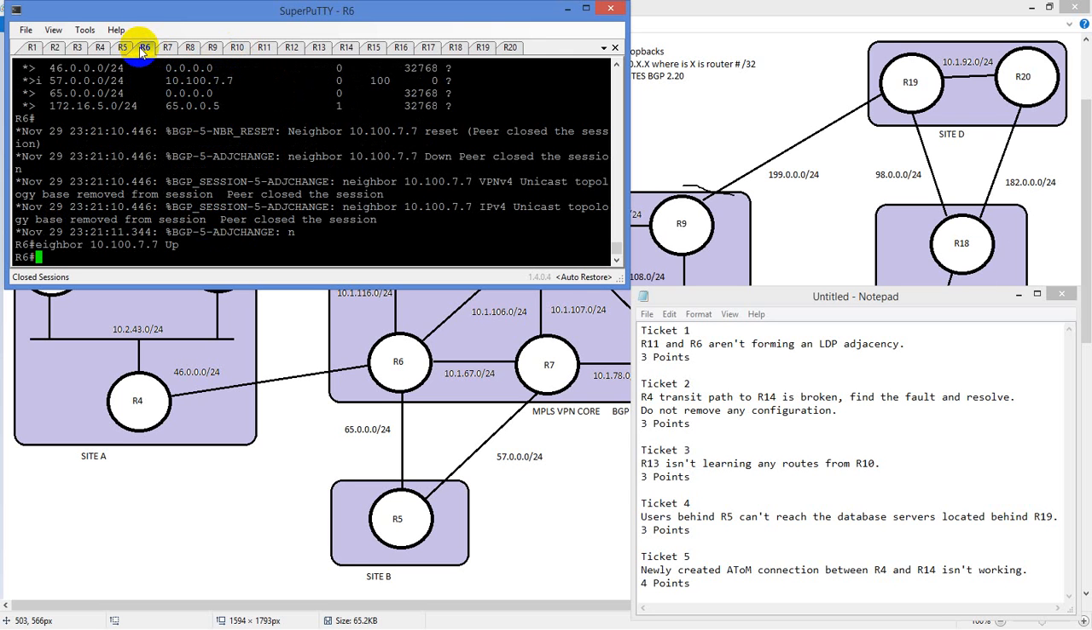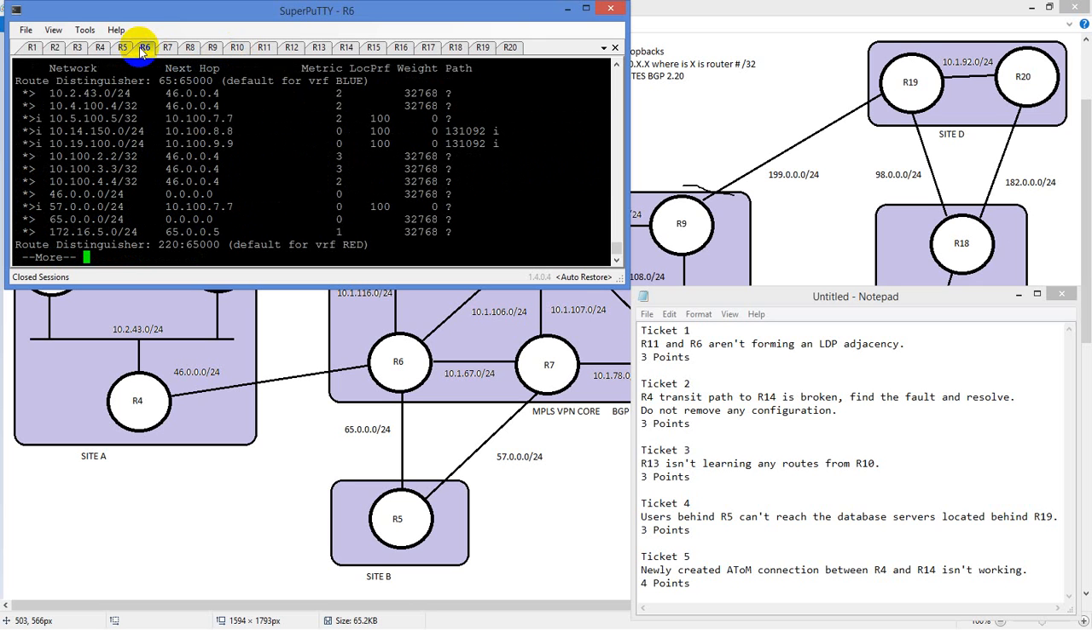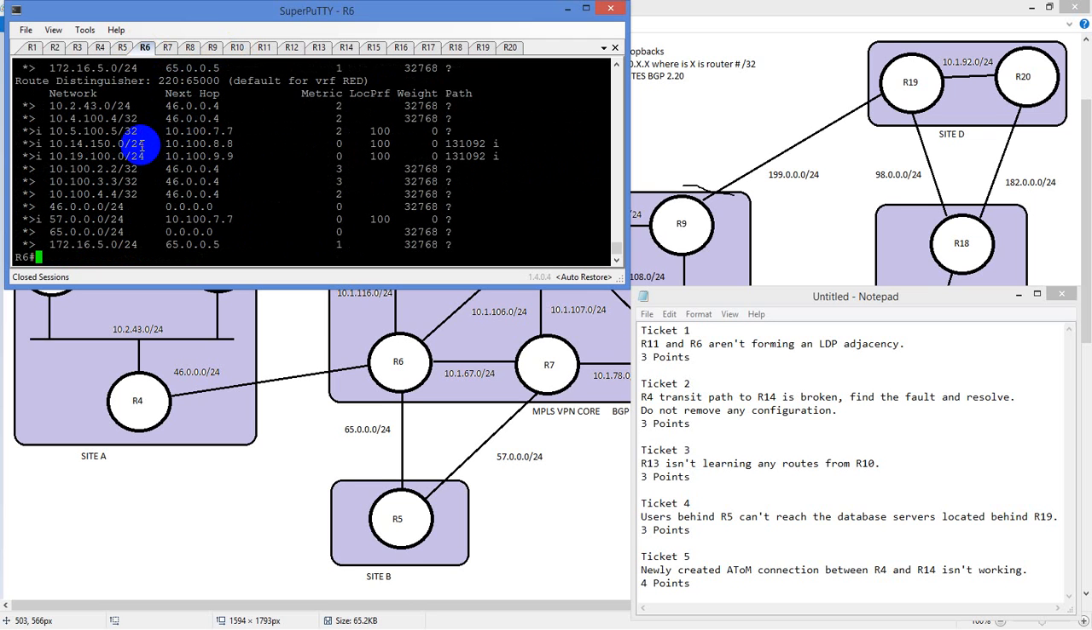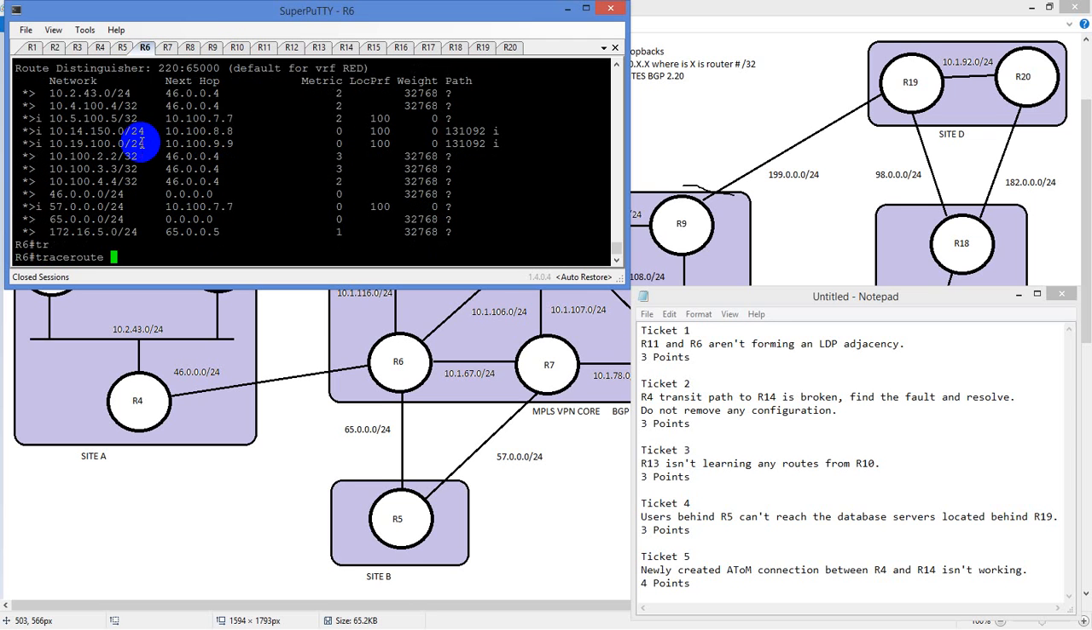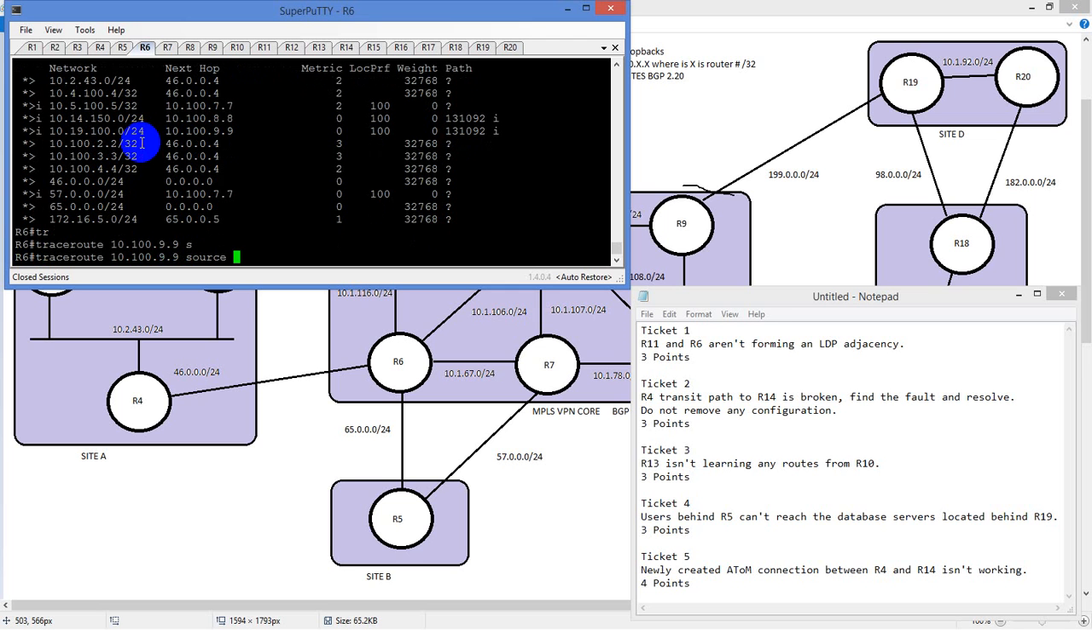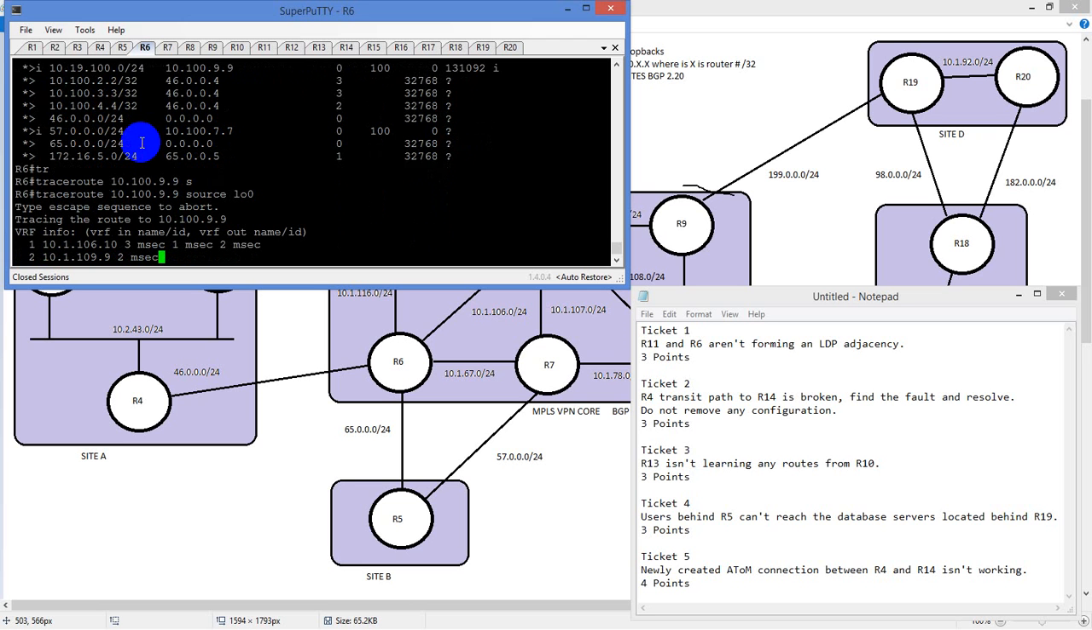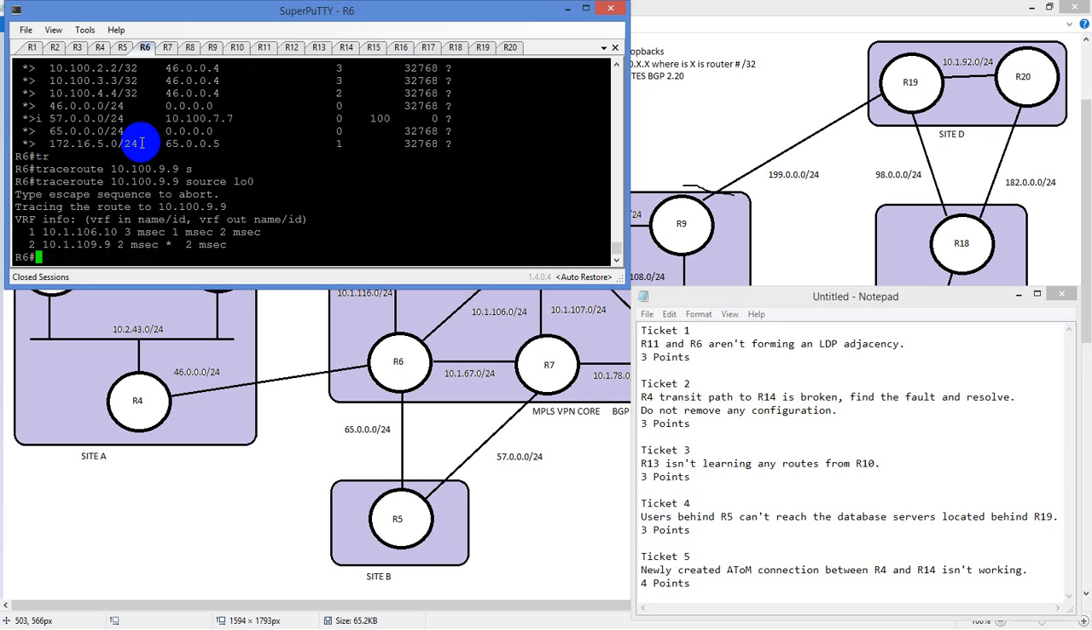So let's go to 10, because we know 10's an issue. Let's go to 6 and do a show BGP VPN v4 unicast all. Router 9. So can we do a trace route to 10.100.9.9 and source it off of our loopback 0? Six to 10 and 10 over. Yeah. Hey, guess what though? Notice how that's not being MPLS forwarded. It's being OSPF routed, not MPLS.